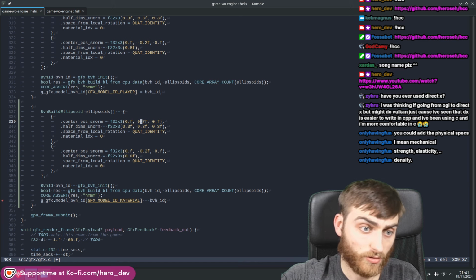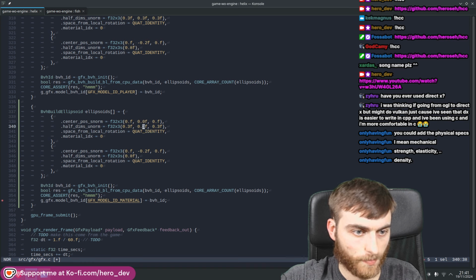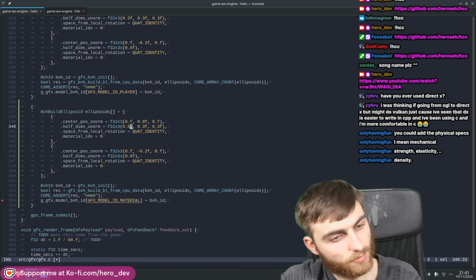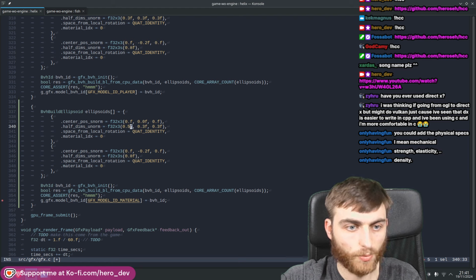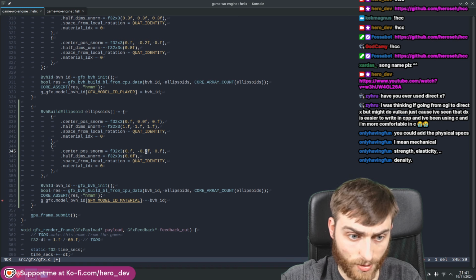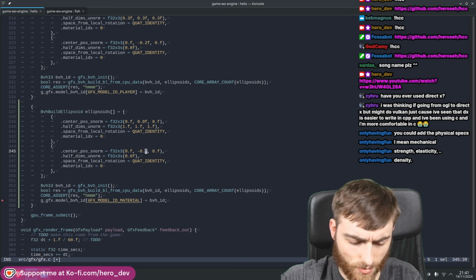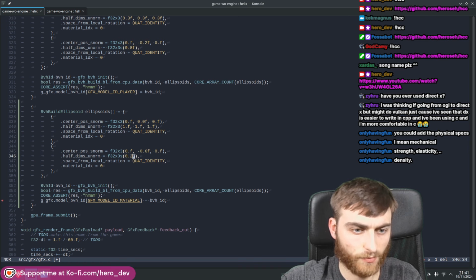So I want to have one which is just a sphere, so 0, 0, 0, 0.5, it's minus 1 and 1, so I can do 1 because it's got a length of 2. Then we want to have something that's kind of near the bottom and a bit at minus six with a half dims of 2.